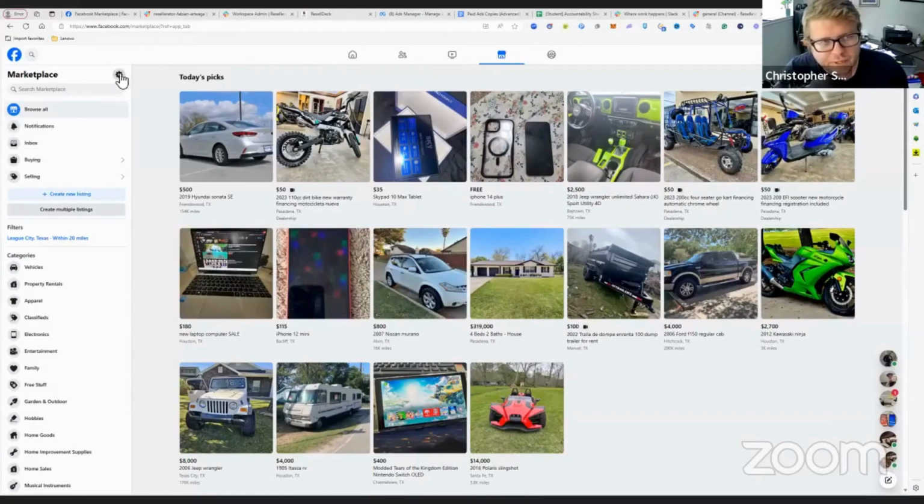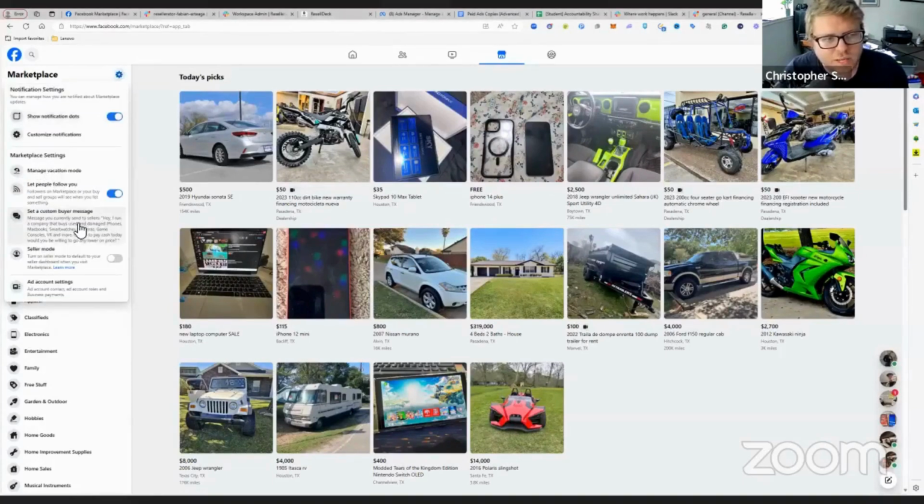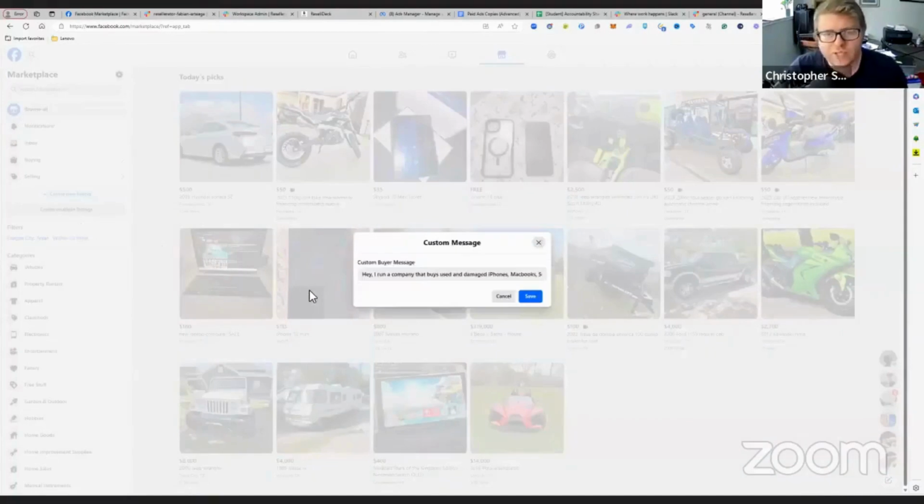I want you to go find this little cogwheel in Marketplace. Okay. And then I want you to go down to set a custom buyer message here. And whenever you set the custom buyer message, here's the message that I want you to put in there. And this is going to vary between the phone flipping gurus that you guys listen to. Okay. Some people have different things. Matt has a different process to this than I do. This is what works for me, and it works pretty well, actually. I'm very direct and upfront about the way that I do things with my customers. I don't like to hide anything from them.